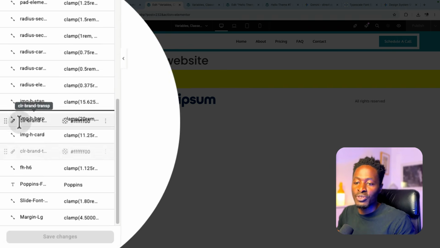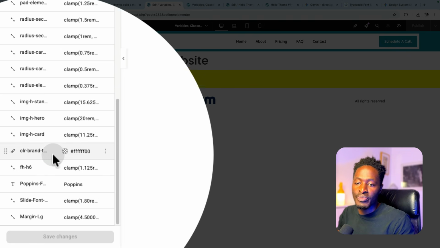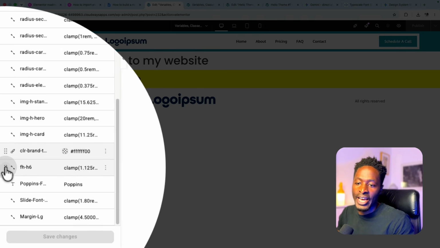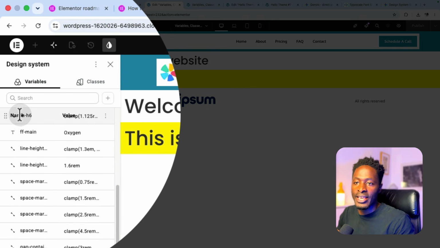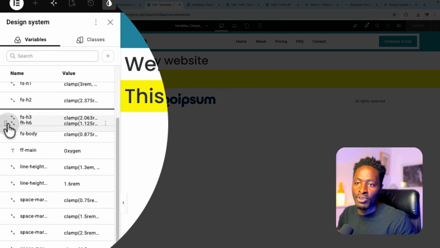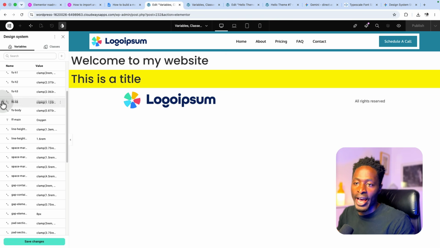You can also rearrange your variables within your design system. For example, I have my font size H6 down below here. I can move it right up here in the section where I have all my font sizes. There I can drop it and then save changes.